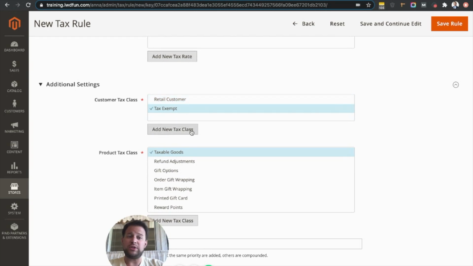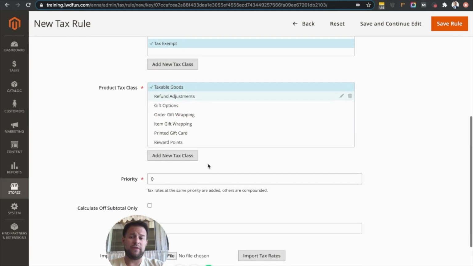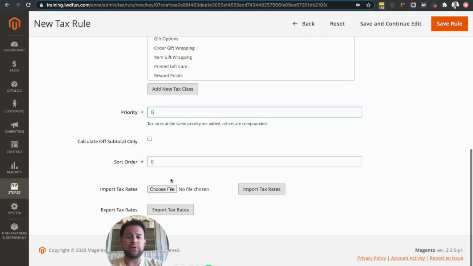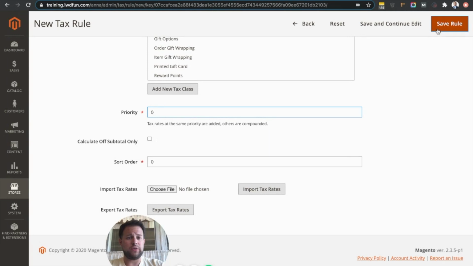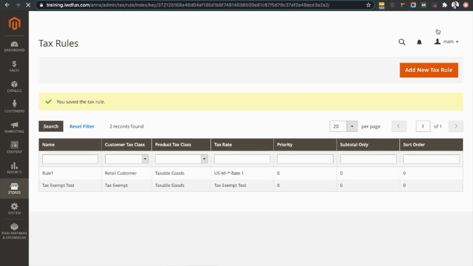And of course, you need to select some particular item that you have. So we will do taxable goods. That's the one that we're going to focus on. The priority can stay at 0. The sort order can stay at 0. And we are good to go on that. So on the far right at the top, you will click save. Pretty simple so far, just clicking and specifying which group this might actually be.